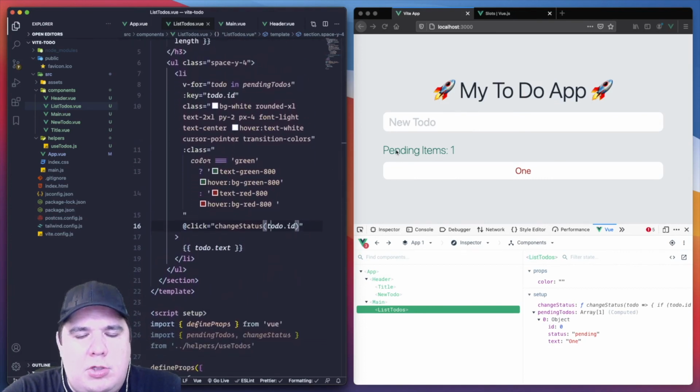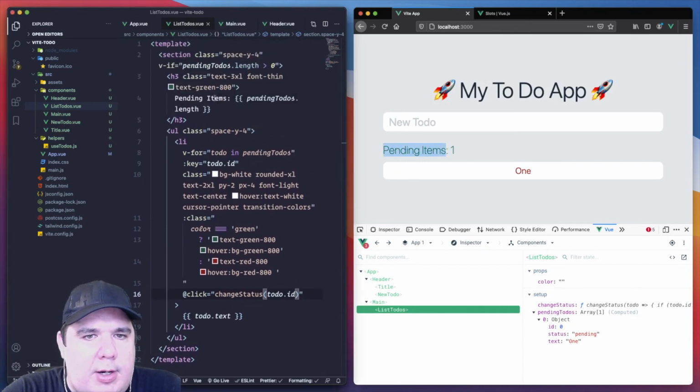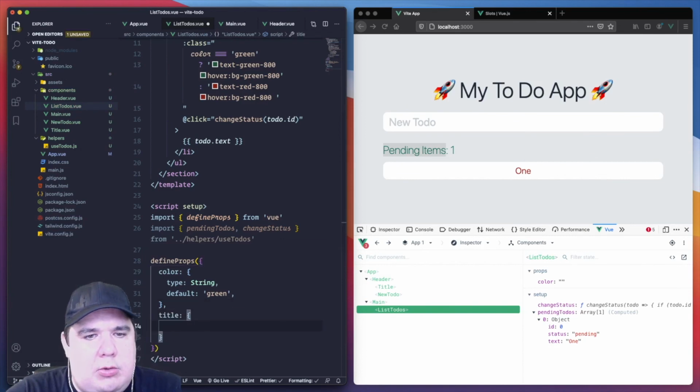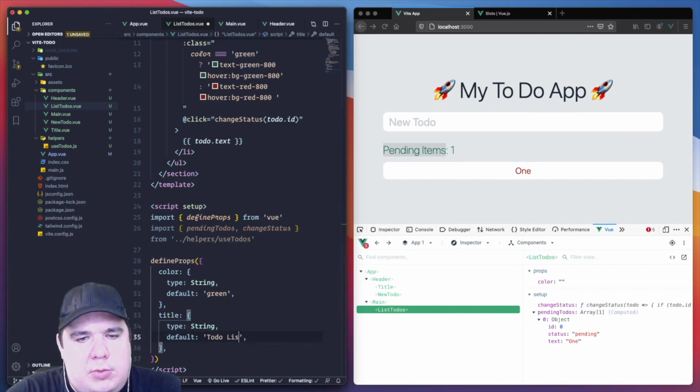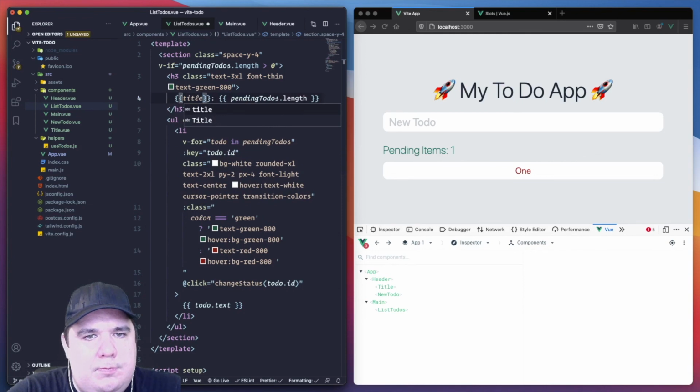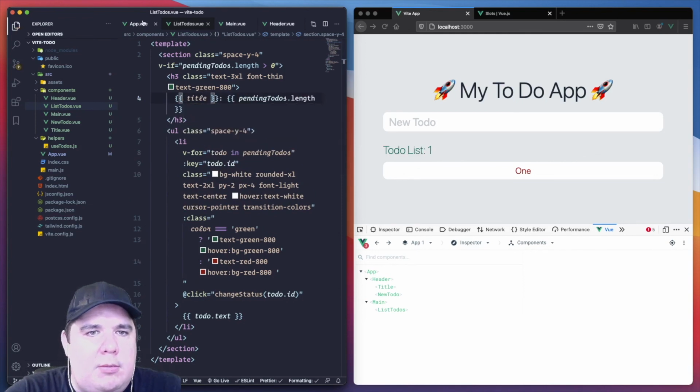Something extra that we need to change is the title, right? So this title we have right here. Let's do another prop. We can have several props. It's called title, and it's going to be very much the same. It's going to be string, and the default is going to be to-do list. I don't know, something like that. And instead of doing this, it's going to be title. We have the to-do list, perfect.